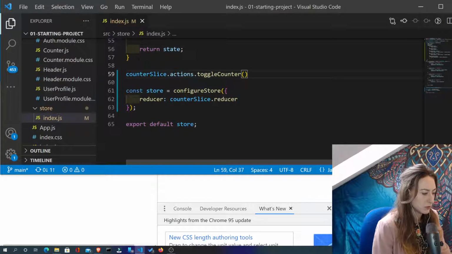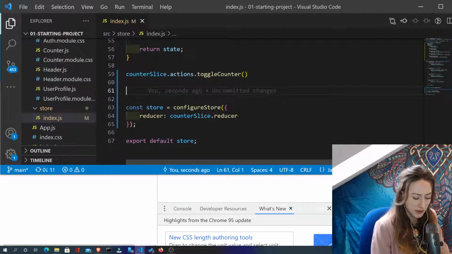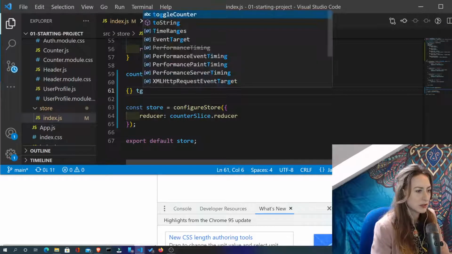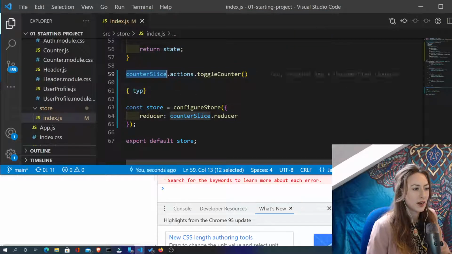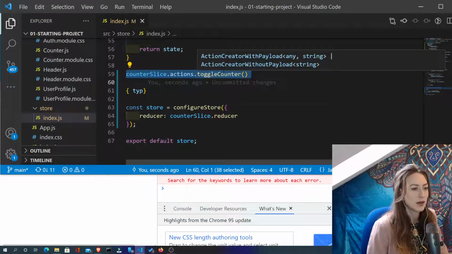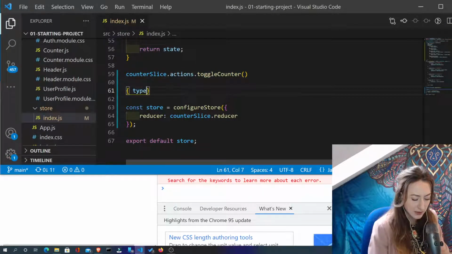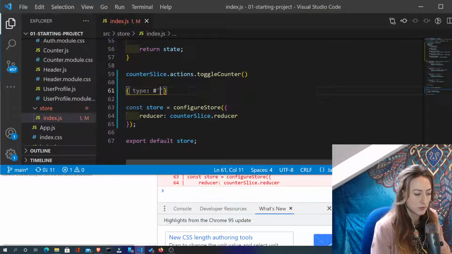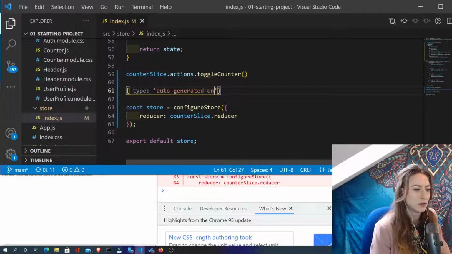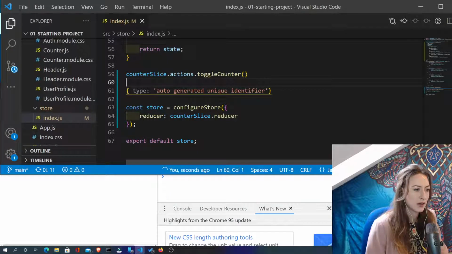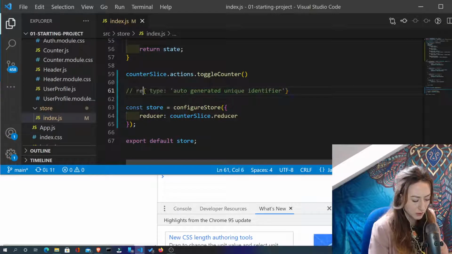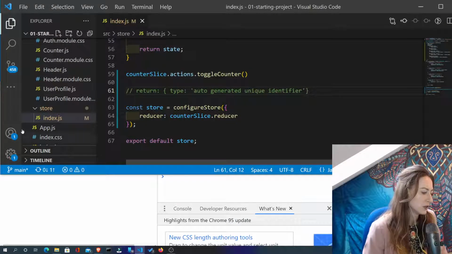Right, so what this returns is an object in a shape like this. This has just come up on the screen, so I'll type it out because it looks interesting. So by calling this toggle counter function, we get an object back that looks a bit like this. So a type and then an auto-generated unique identifier. So this is what's returned. So we'll keep on watching.